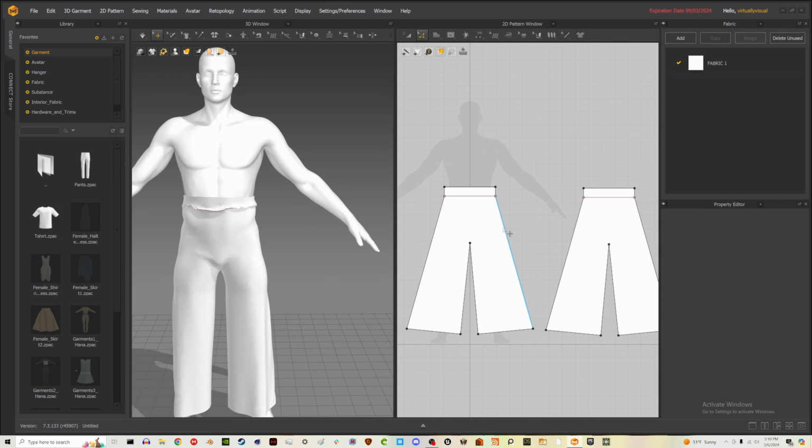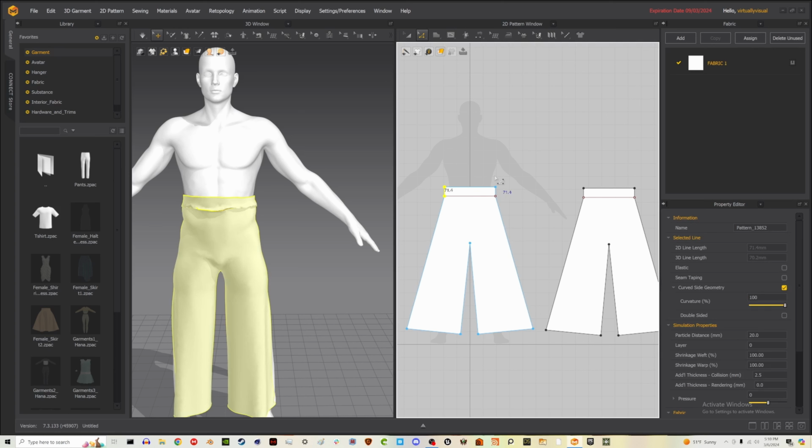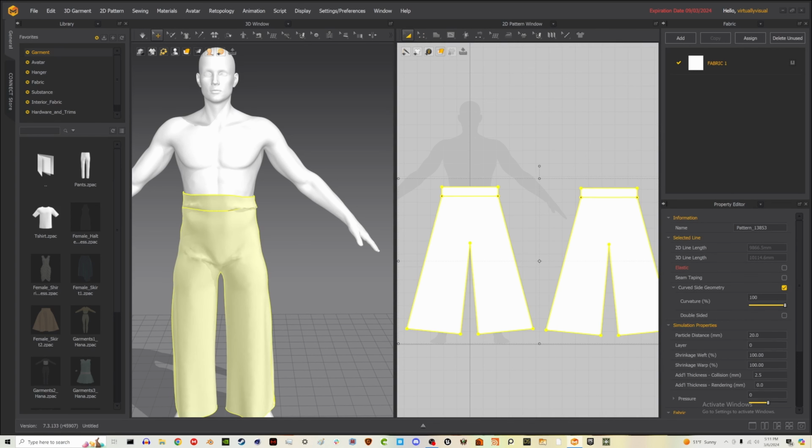Maybe the waist is too small. That could be part of it. I'm gonna select outer points and drag them a little bit wider of our pants. Let's see. If we change our particle distance down to 10, I wonder if that will do anything.